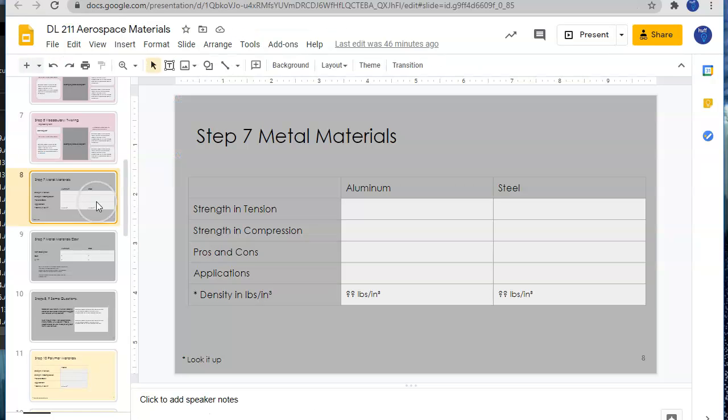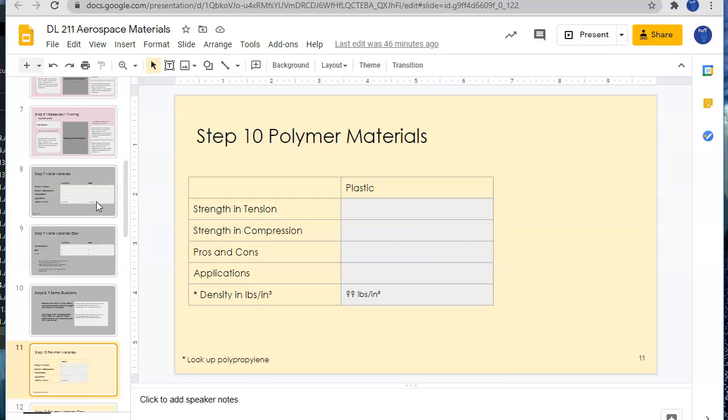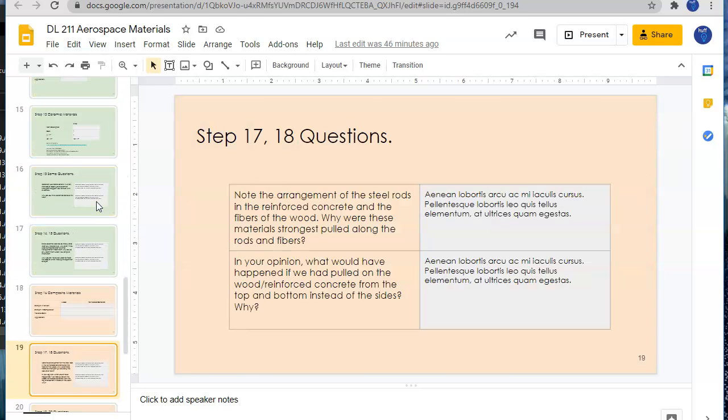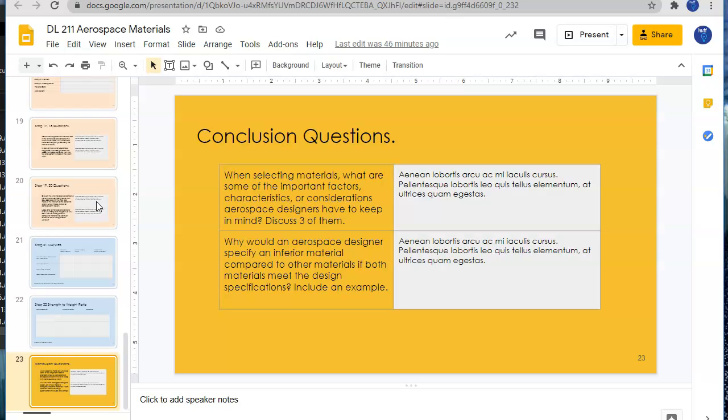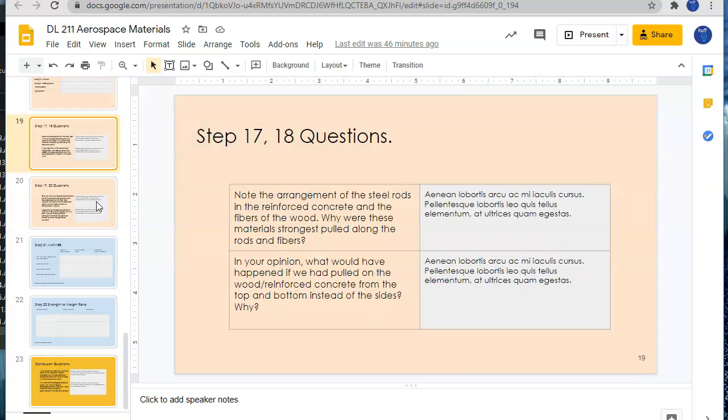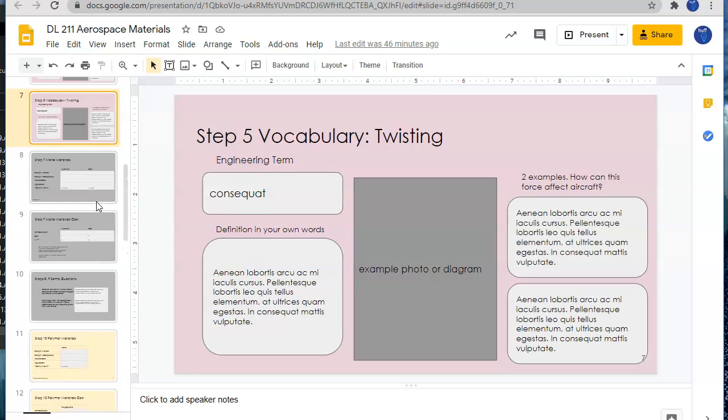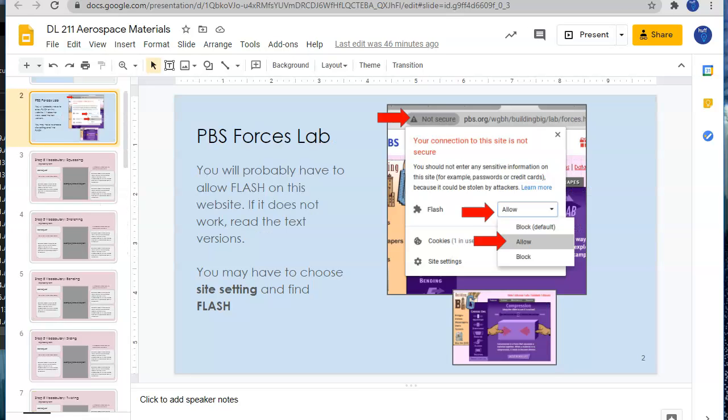So you'll go through this slide deck and fill in all these boxes. At the very end are some conclusion questions. So it's 23 slides long. I'll let you decide how you're going to divide this work.